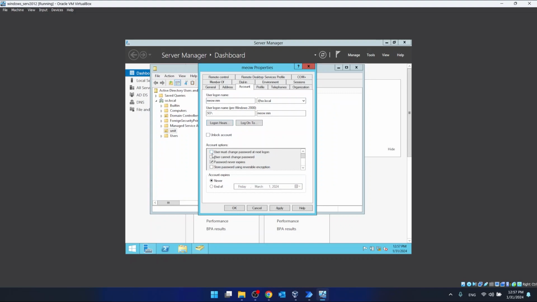We can also change some account options, like user must change password on next logon, password never expires, and we can also change when this account will expire, like, I don't know, in a year. So just click here, let's choose 2025 March 3rd, and we just have to click Apply. That's all.